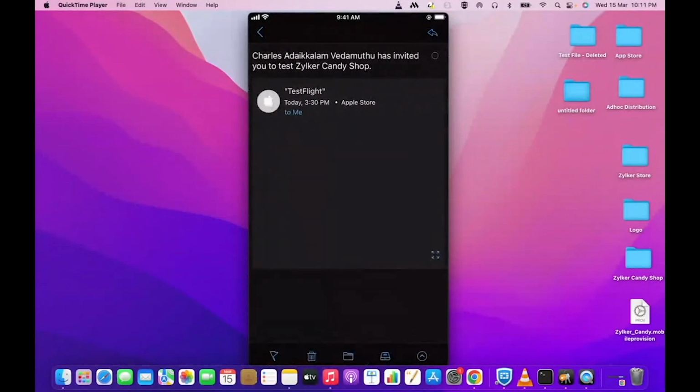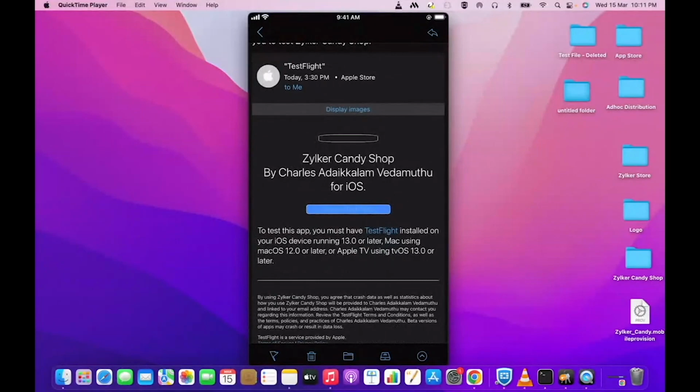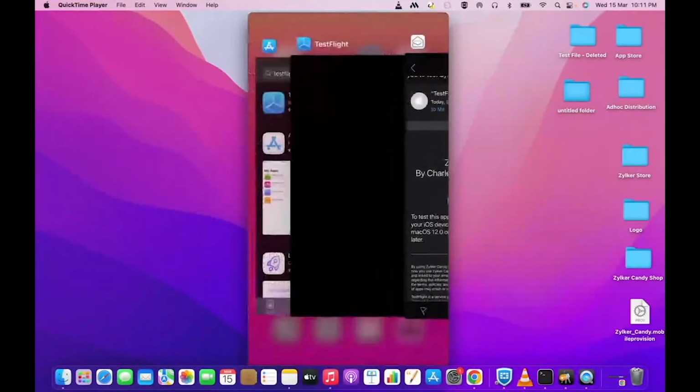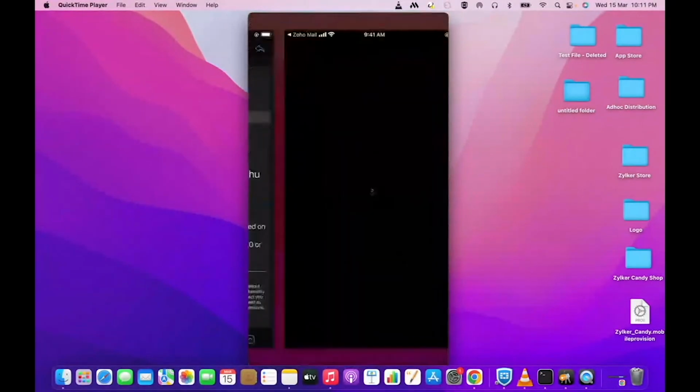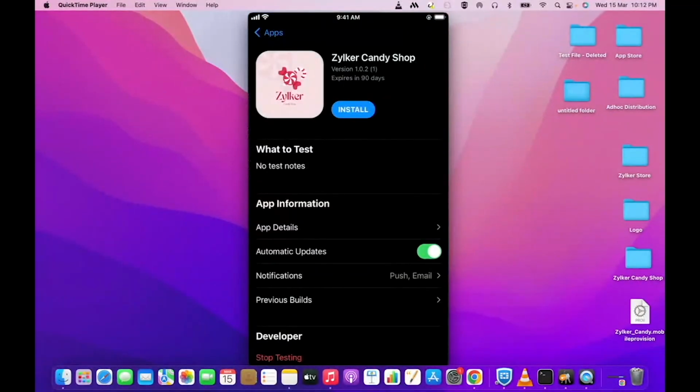We have an invitation. So when you click on the invitation, it says that you have been invited to test the Zilker Candy Shop. So you can click view in TestFlight, and that's going to redirect us back to TestFlight. So it says install. So this is how, when you try to access the email for the first time, you will be redirected to this page where you can click install application, and the application will be installed in a couple of minutes. So let's wait for it to be installed.